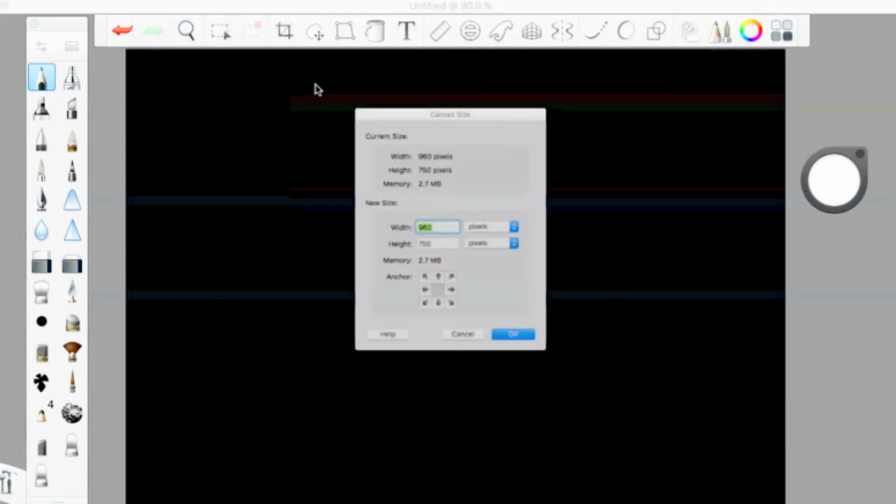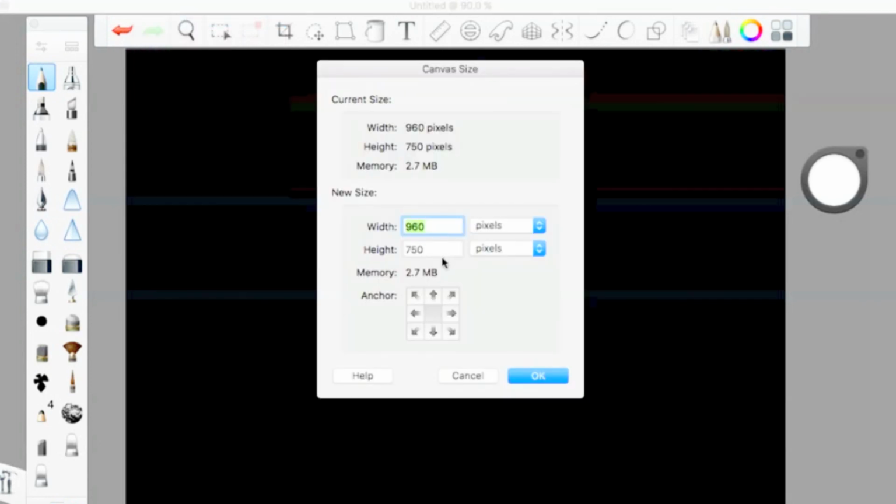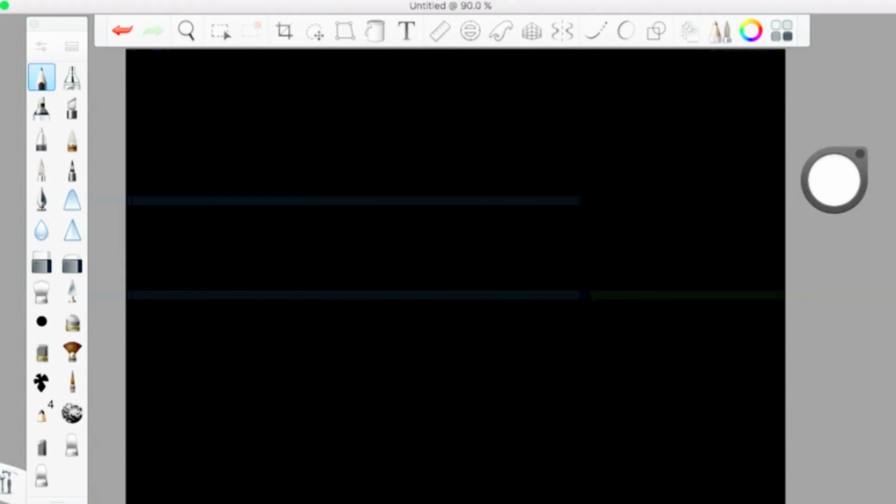And then let's see, image size, canvas size. I do this before you guys watch the video, so you guys aren't focused in on it. So I go to canvas size. And right now, as with all my paintings, the width is 960 pixels by 750 pixels. And then you just click OK.